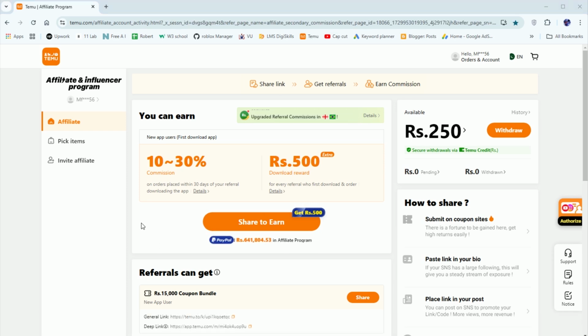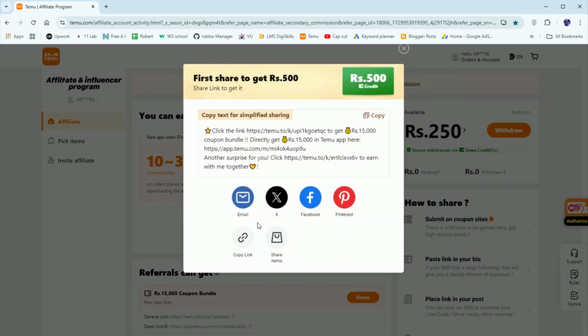And as you can see, you will have multiple options. When a person downloads the app or orders something with your reference link, you will get 10 to 30% commission. And for every person who downloads and logs in, you will get 500 rupees reward. Just simply click on the Share to Earn button, copy it and promote your link on social media or anywhere.